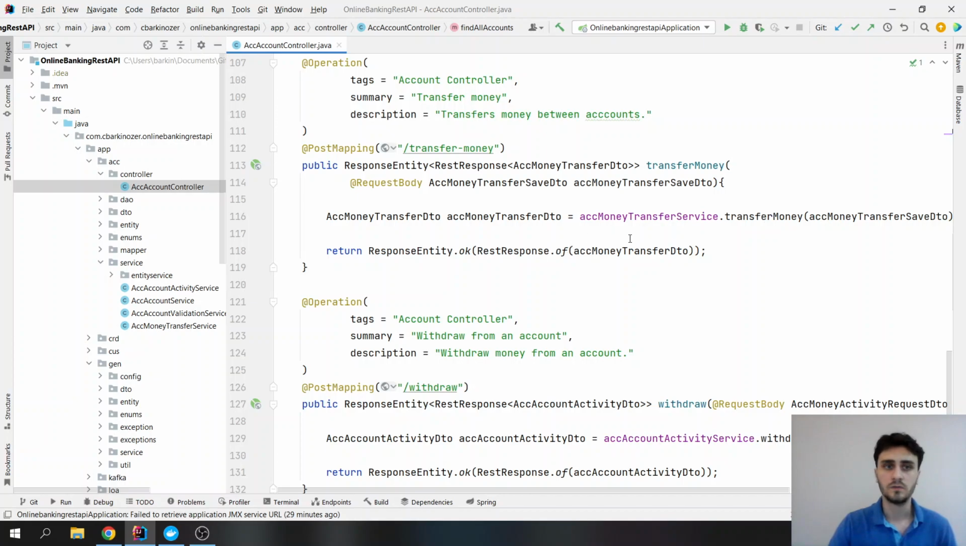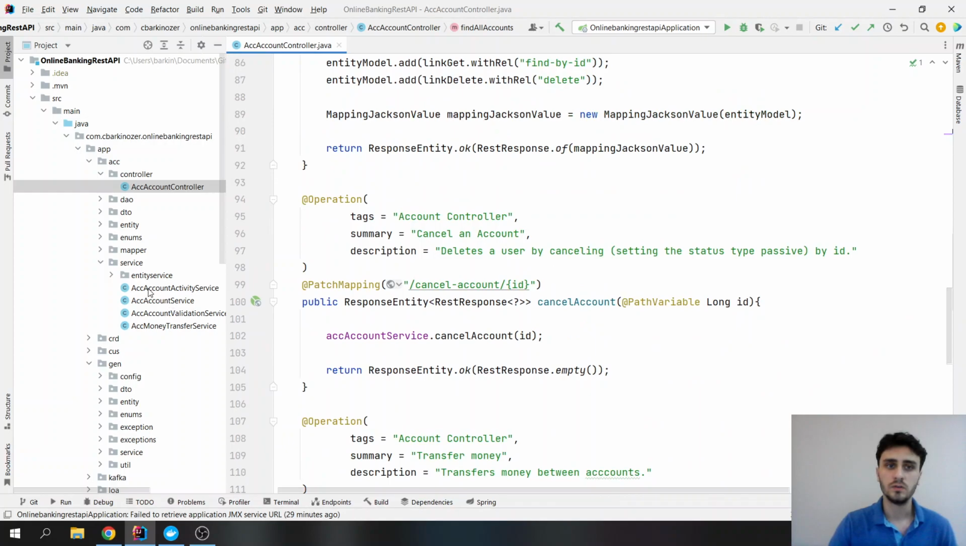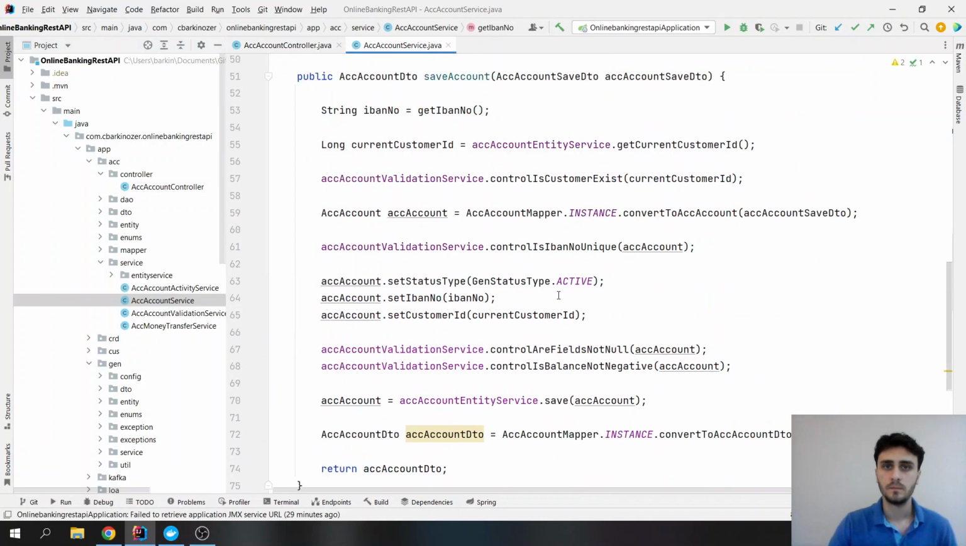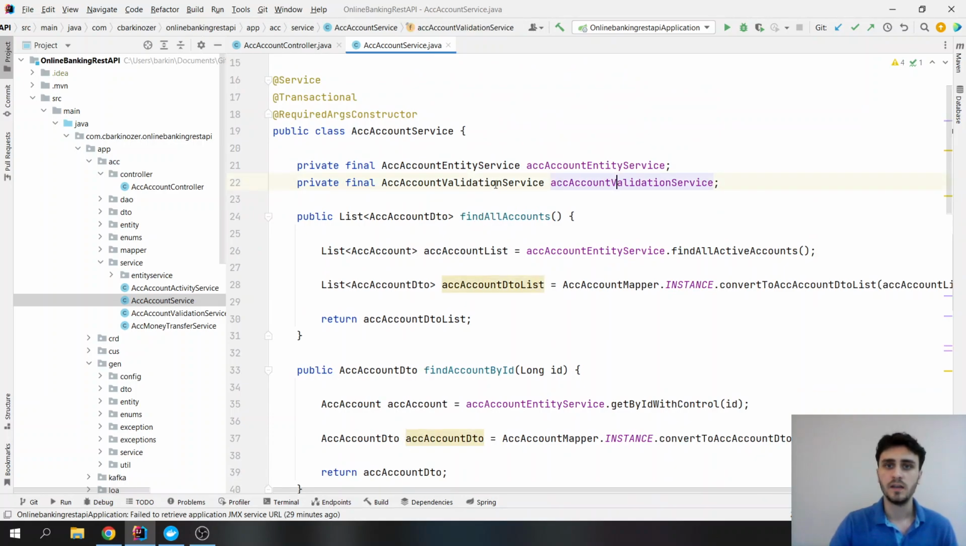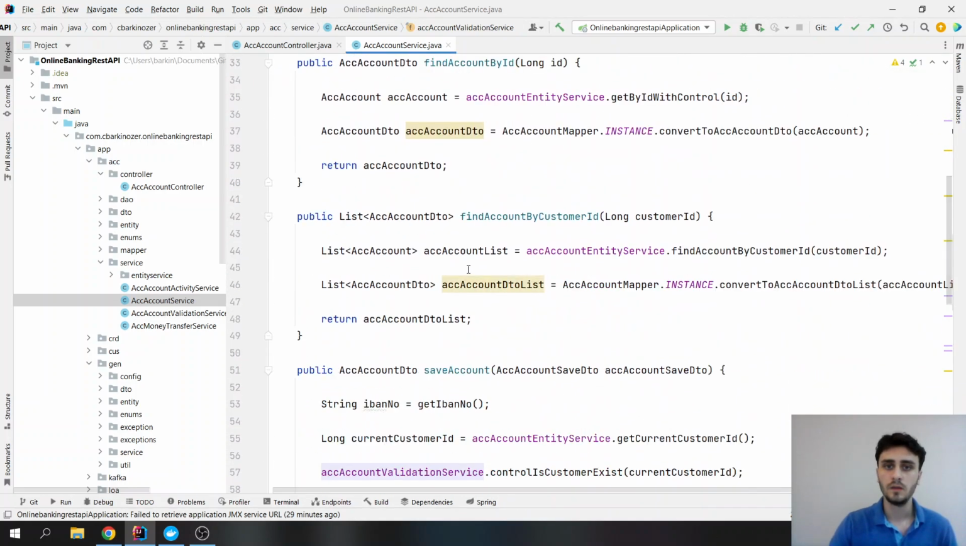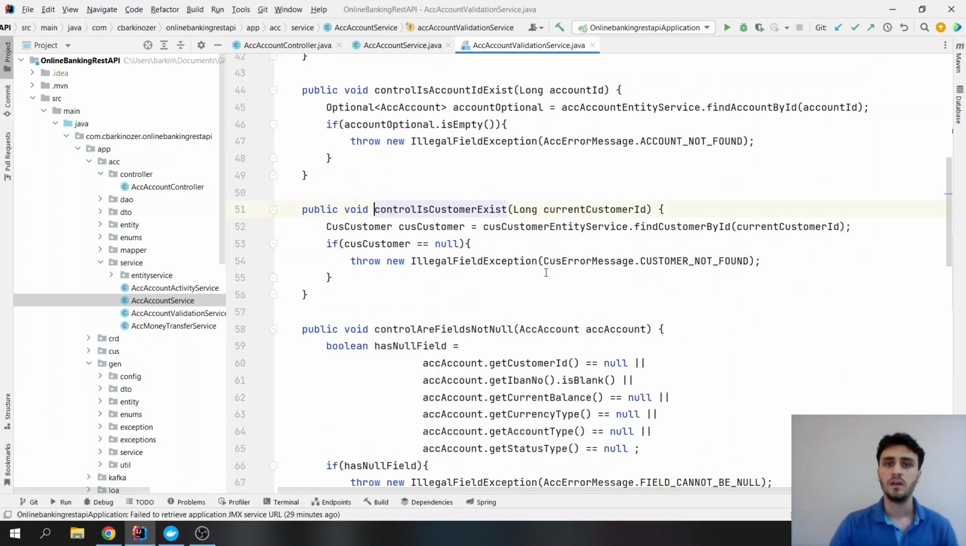Transfer money, transfer operations. So after the controller, it will go to service. So in service, it does its operation. Validations check if everything goes correct or the input is correct. So these are validations. Control if the customer exists, etc. And if it gets caught, it will throw an illegal field exception.